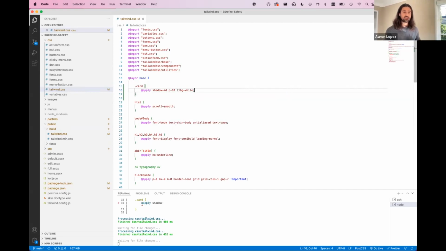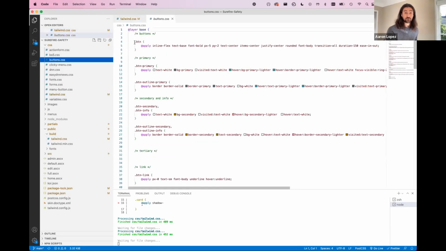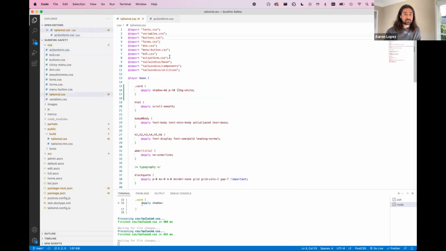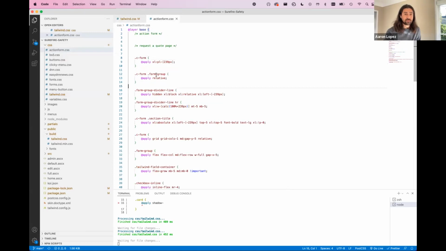So that's where I would be doing, maybe you create a button. And so I actually have another, you'll see I've got an import button CSS, and that's where I create buttons. So I'm creating those button components. And so one thing you might recognize is that I actually have an action form CSS file. So this is getting imported into that main Tailwind CSS file right here. So action form, I actually, because I don't think I can change the class C-form.